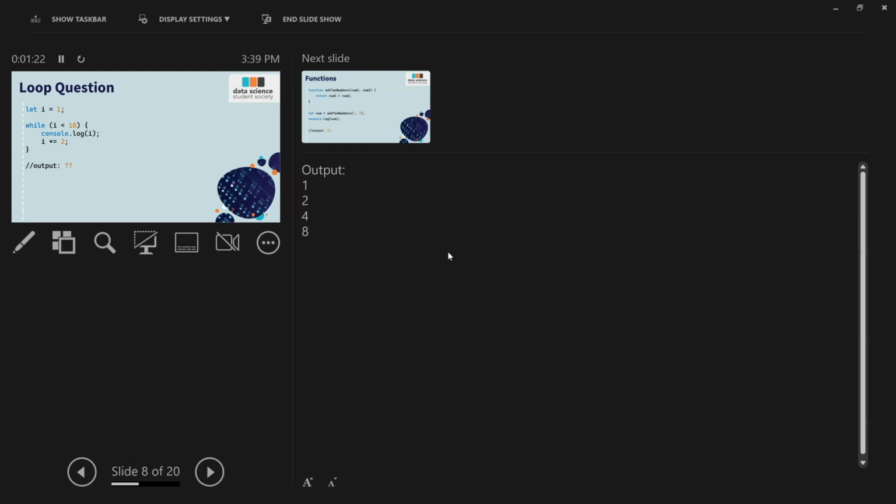So I have a quick question for you guys, just to check understanding. If we were to run this code here, where first we declare the variable I to be equal to 1, and while it's less than 10, we log it out to the screen, and then this operator right here just means I equals I times 2. So it just doubles the value of I. So can anyone tell me what the output of this code would be? Feel free to take a second, or let me know whenever you're ready.